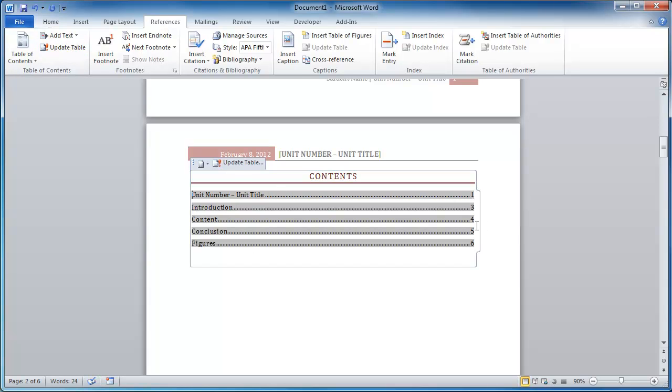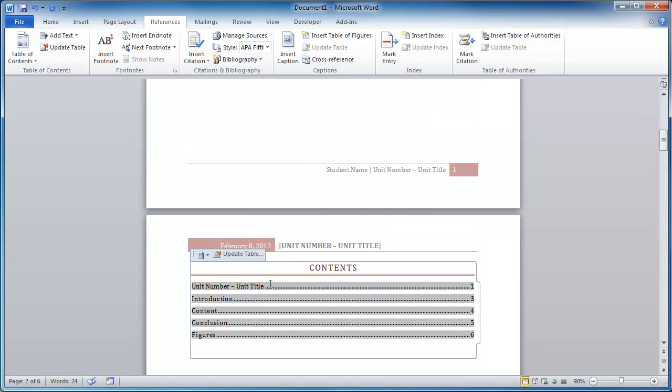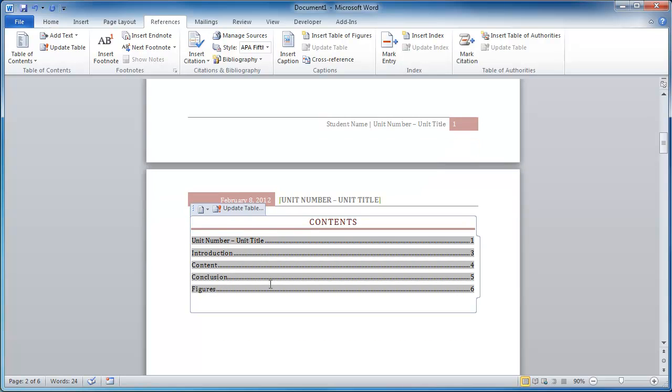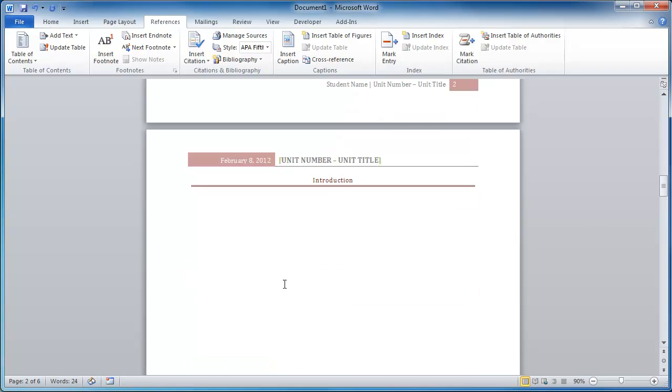You can see that it's added the page numbers and the titles here, and this is automatic, so it's something you can do right at the end, as long as you create your document the right way, you can create your contents right at the end. And this will go for figures and references as well.